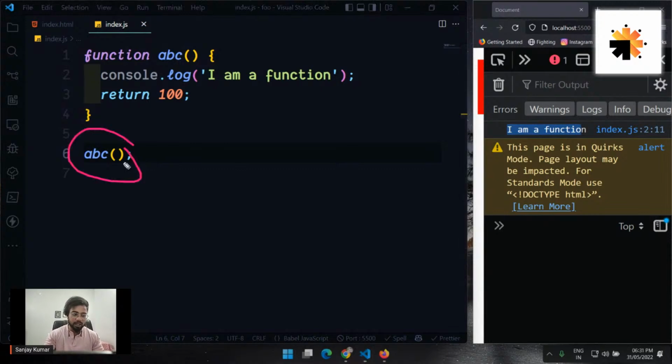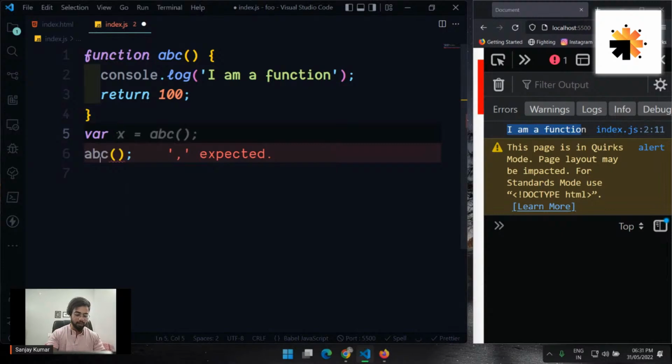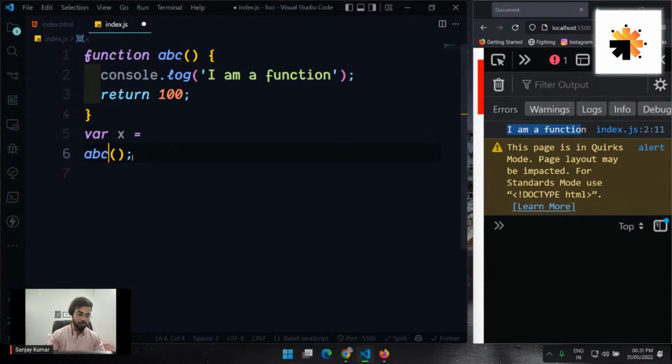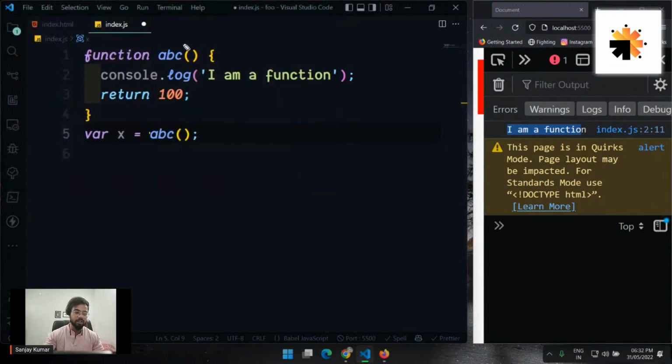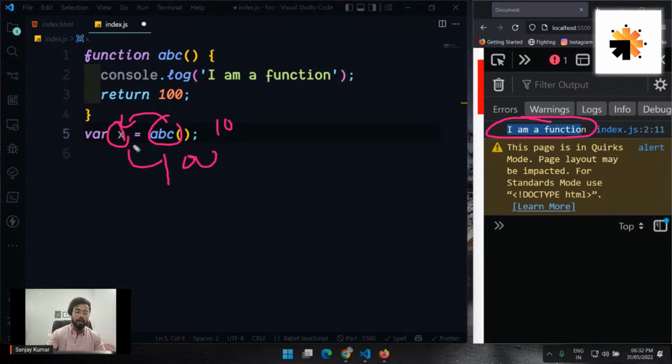If this function is returning some values, we have to store them somewhere. As I told you, to store any kind of value, we have variables. So let's store the value in a variable: variable x equals abc. Now as soon as the abc function is called, it executes and also returns a value, which is 100. Now this x variable stores the value 100.